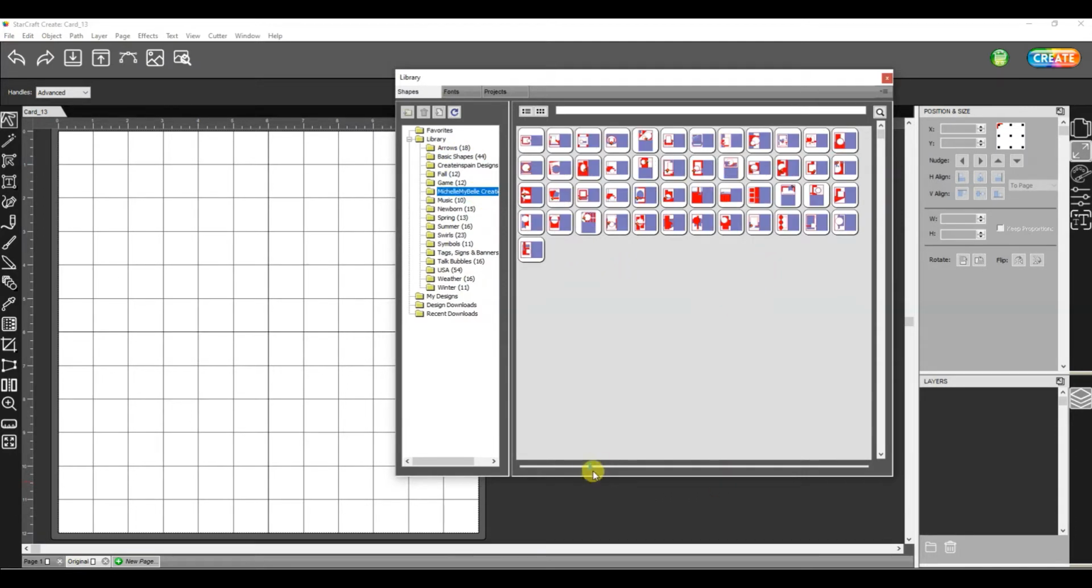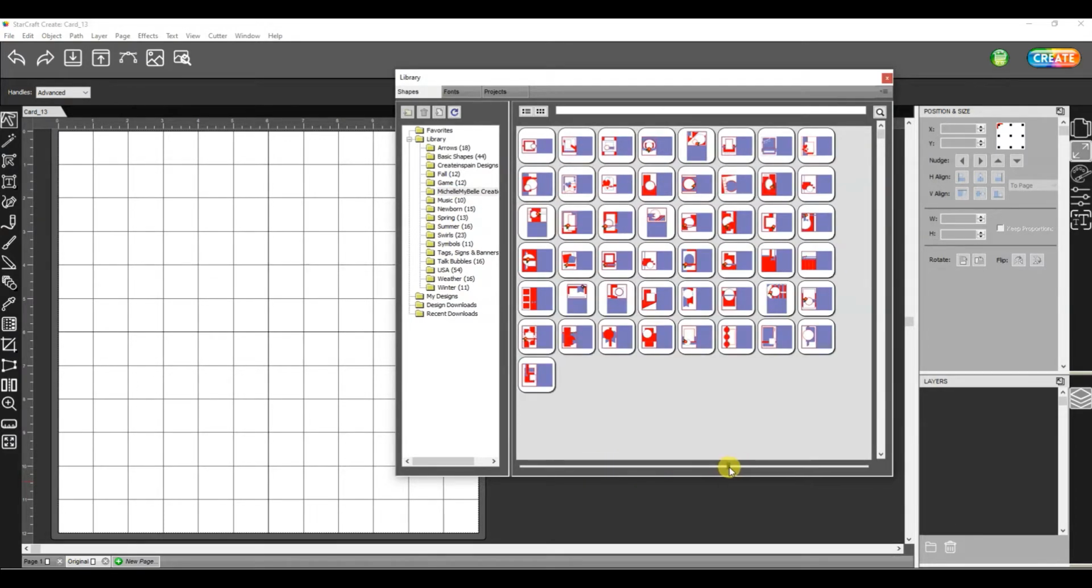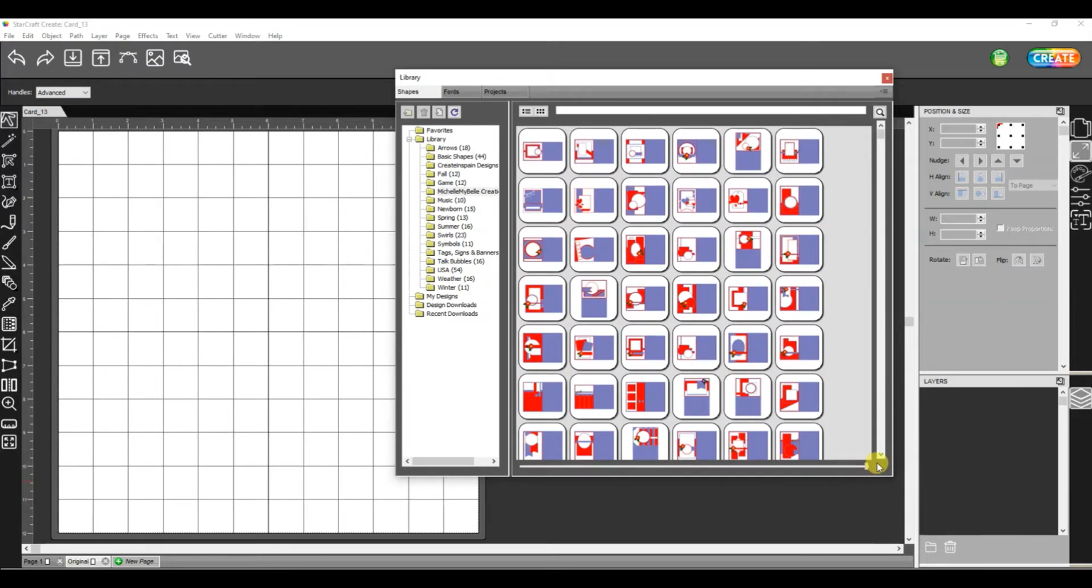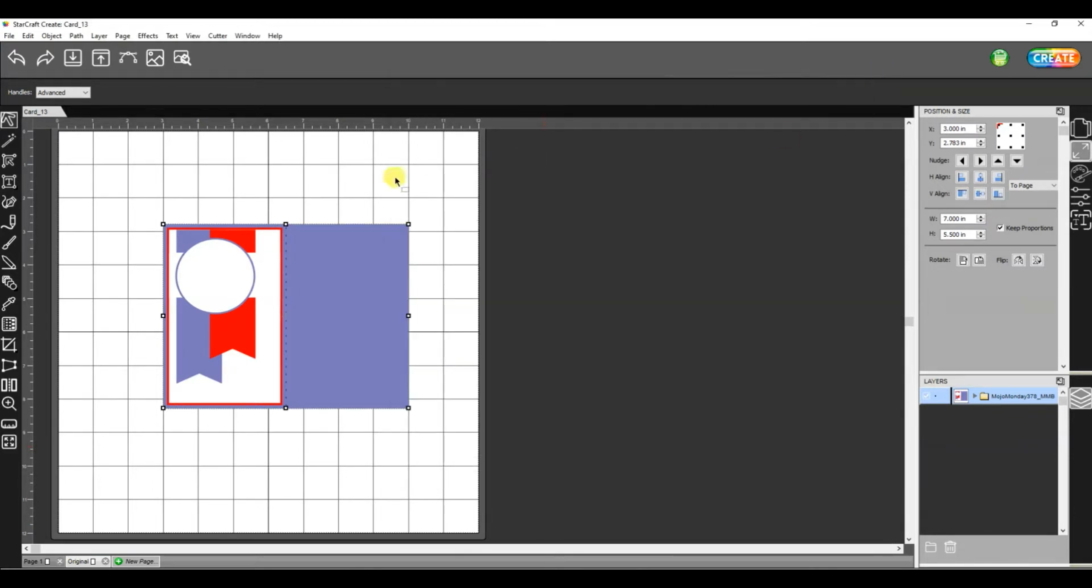But if you want bigger previews, just drag this little scroll bar. And then you get bigger previews. Because if you're old like me, your eyes need to be zoomed in. So I started looking at some of these different cards. And I found this one that I liked. So now I can close this. But I was looking at this card.